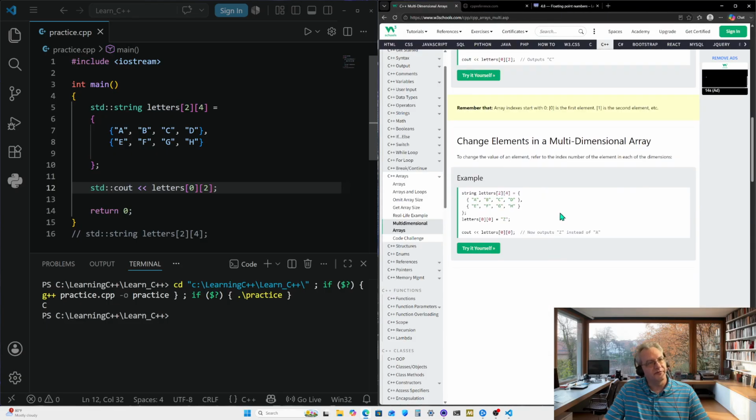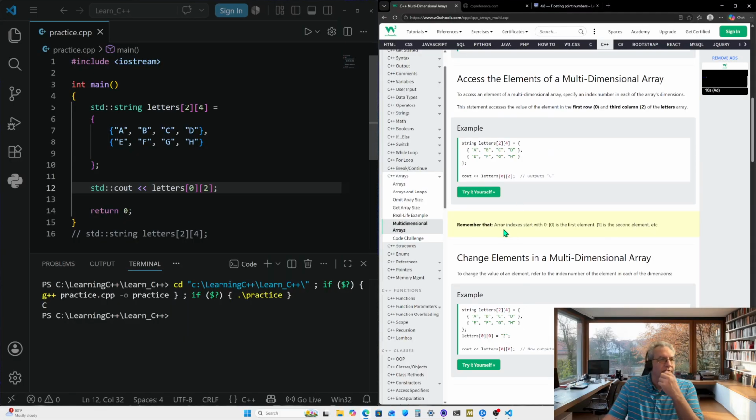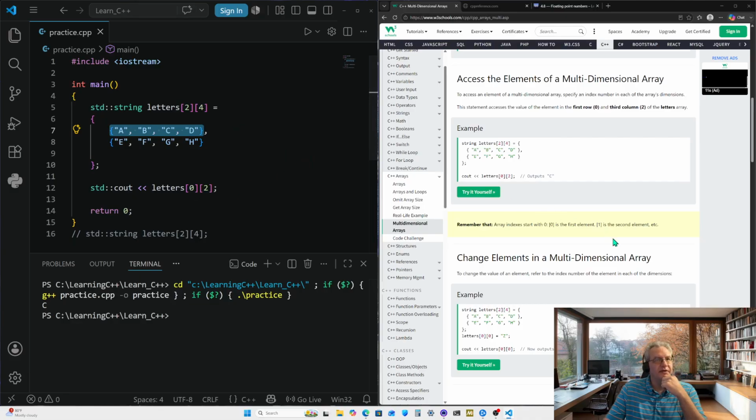Now, if we want to do, let's see, they've got a note right here. Remember that array indexes start with 0. The position starts with 0. So 0 is the first element, which is this one right here. In this case, it would be either 0 or 1, and the 1 is the second element, etc.